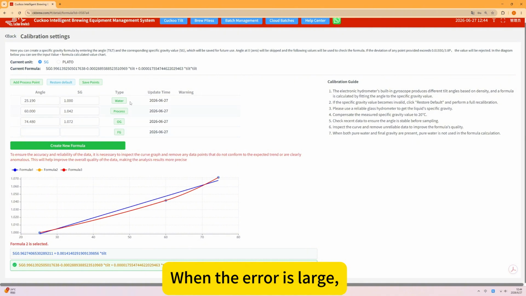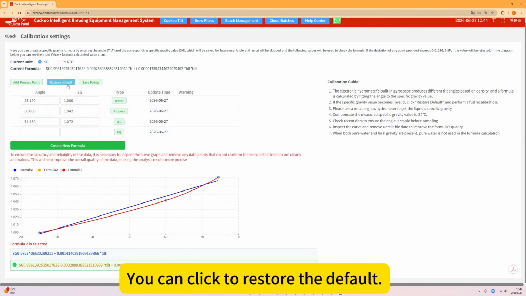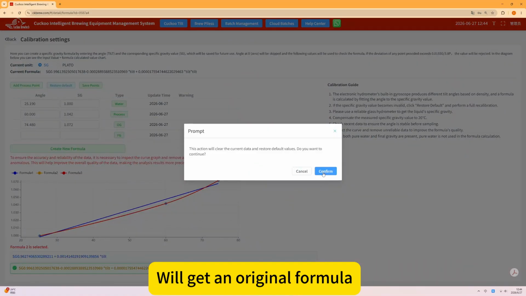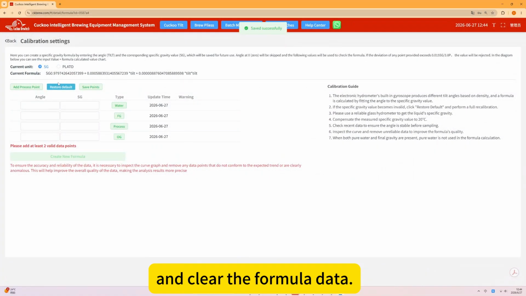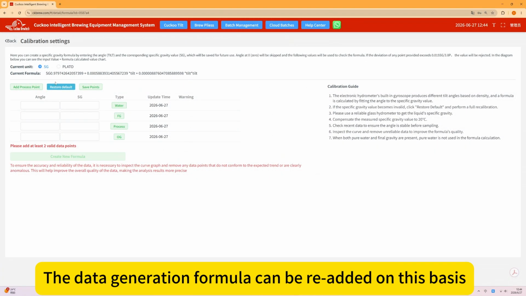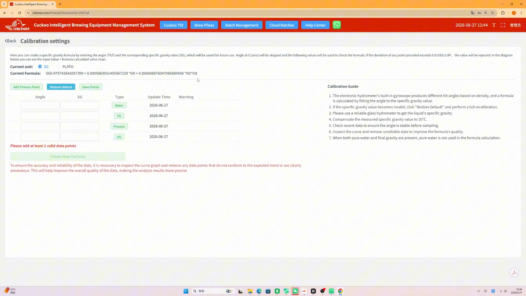When the error is large, you can click to restore the default. We'll get an original formula and clear the formula data. The data generation formula can be re-added on this basis.